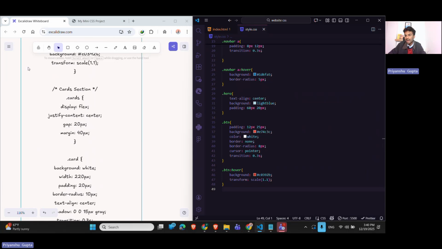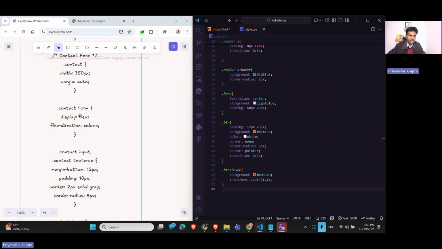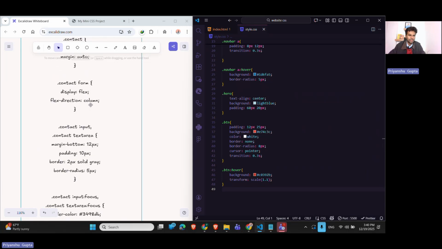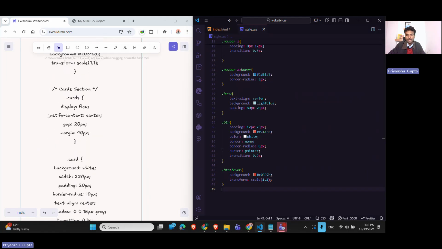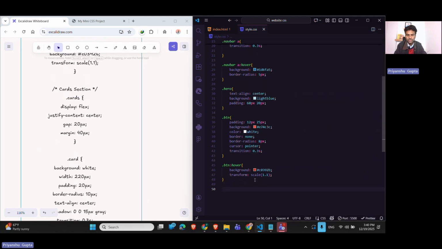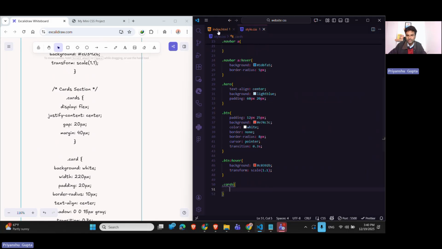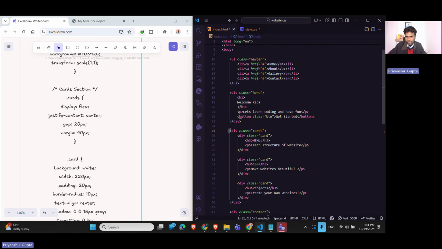Now what we have, card section, right? So card section we have, contact section we have, right? So we will continue our card section also. Okay, let's go. So we have a class called cards, right? We have two classes. Wait, let me show you. We have a first class called cards, and another class called card only, right?